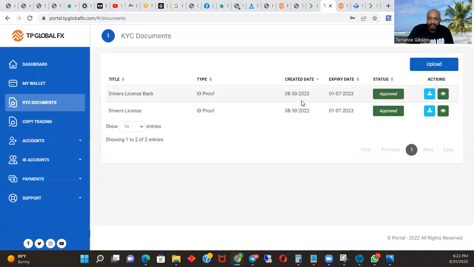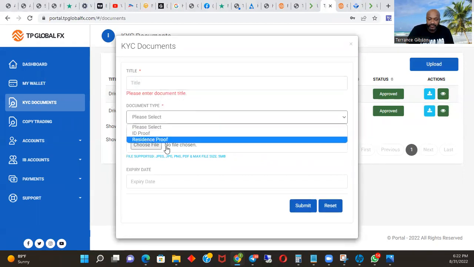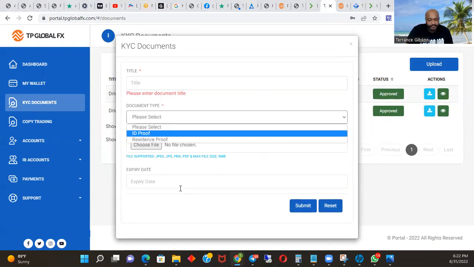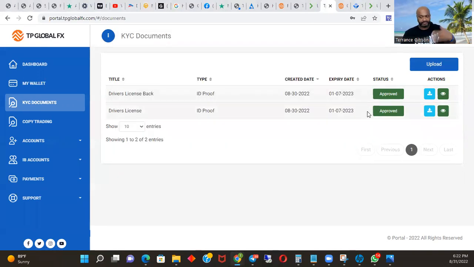Click KYC. Do your upload, whatever you're going to upload, title it. I put driver's license, and then I did my back. It really didn't ask me for it, I just sent both of them. I know it wanted the front, but I sent the front and the back. Then I select ID proof, and then I chose the file and put my expiration date and sent both. They both went over there and they approved them quick. It was pretty quick. So KYC was done. Boom, then I'm done.